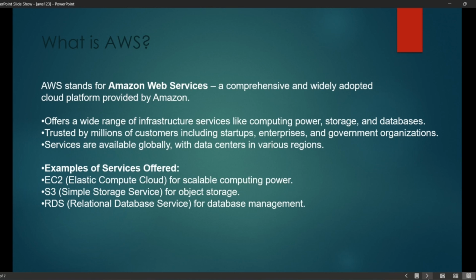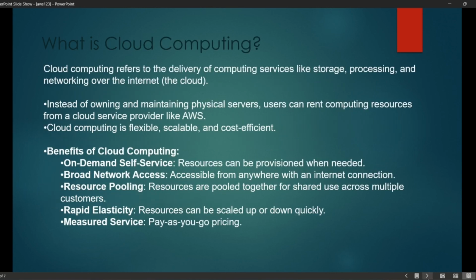And the services which I have already mentioned: EC2, which is Elastic Compute Cloud. Further, we are going to learn why we are using all these, and S3, RDS, IAM, and load balancing. These are some services we are mainly going to learn about AWS and how it works.